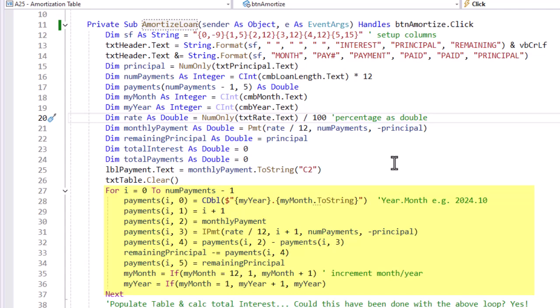Payments I, column 2 is I plus 1. So I'm going to get a running number of payments going from 1 to however many payments there are. Payments row I, column 2 equals the monthly payment. We've already calculated that. I, comma 3 equals the interest payment for that month. Again, using that IMPT function, passing it the rate divided by 12. The month number is I plus 1. Total number of payments, and then a minus principal. Payments I, comma 4 is going to be I, comma 2 minus I, comma 3. So we want the payment minus the interest. That's how much we paid on the principal. That's the column 4 there.